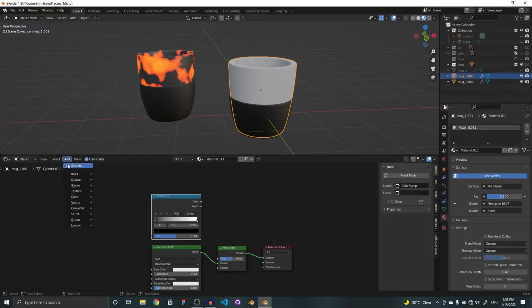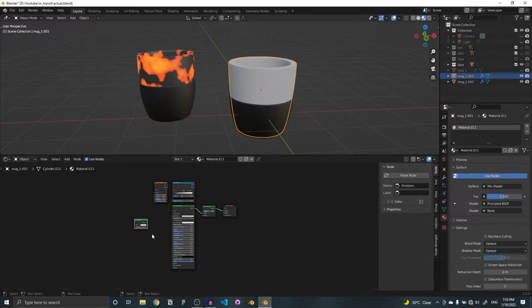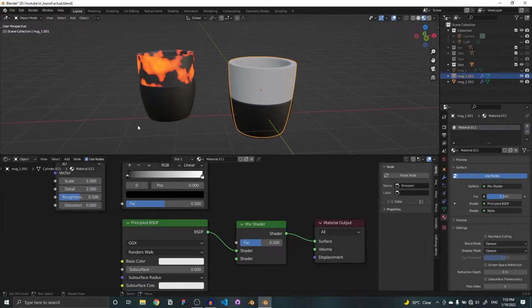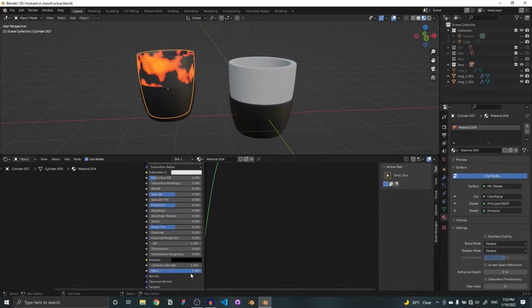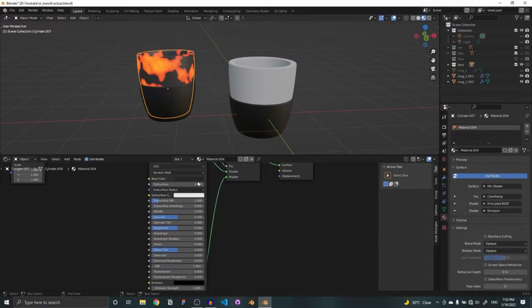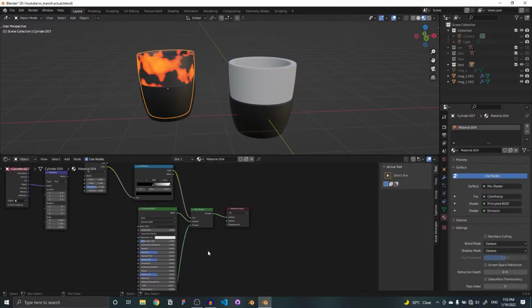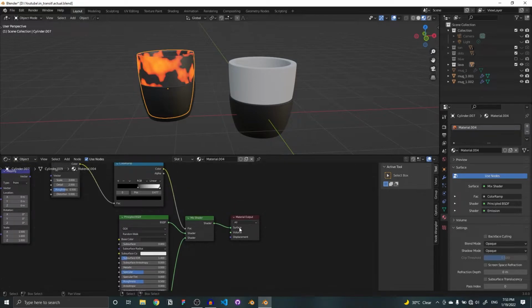The next thing we need is a noise texture, and we need an emission. Bring it over here. All right. Now let's just choose the colors. So here the color is just white and everything's pretty much the same, the roughness and everything. Here the color, and for the emission, so we are connecting emission to the shader and principal BSDF to the shader and shader to surface.